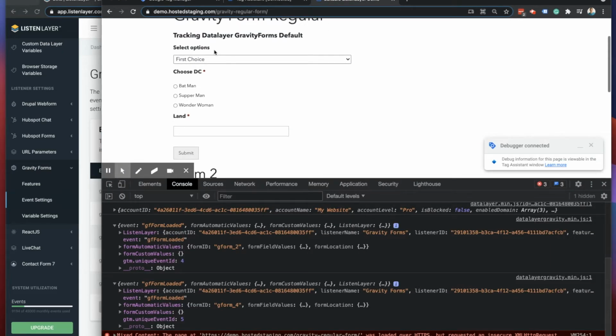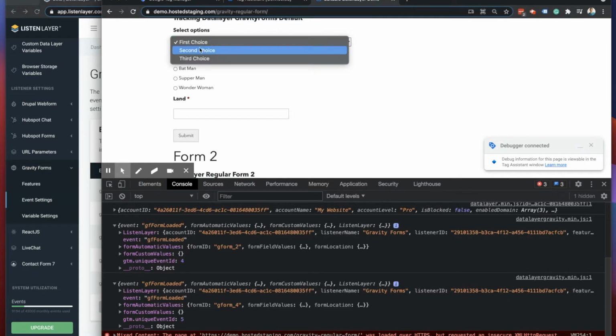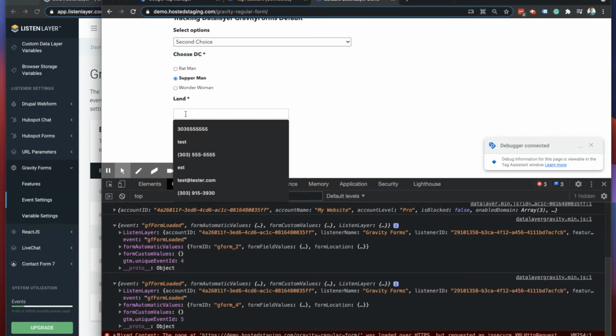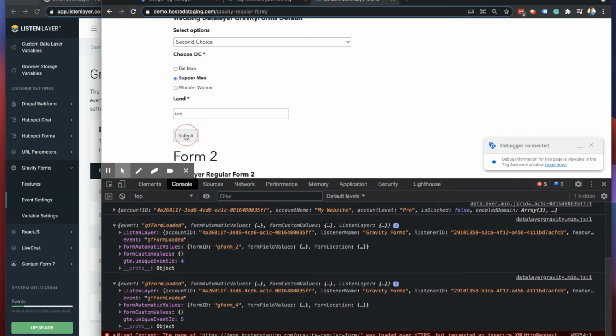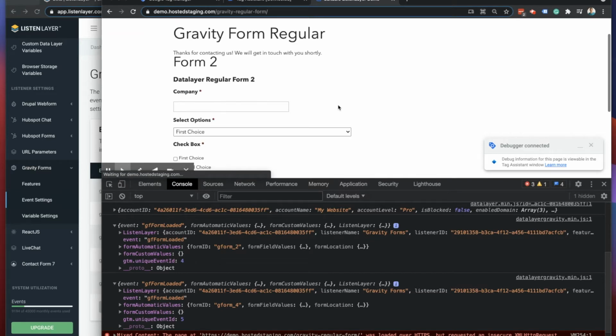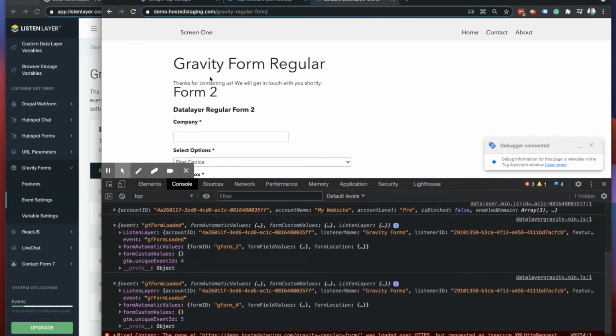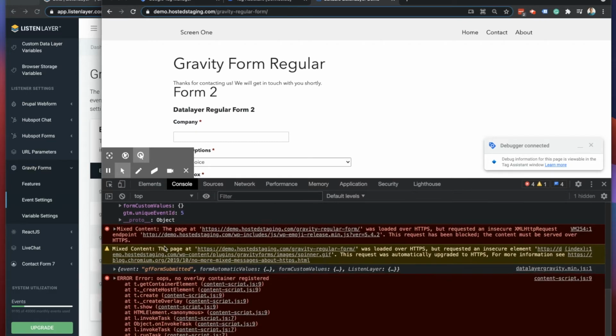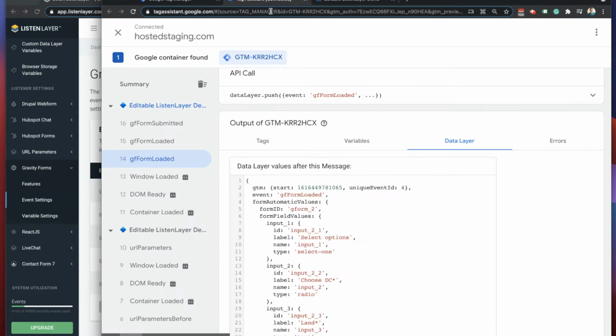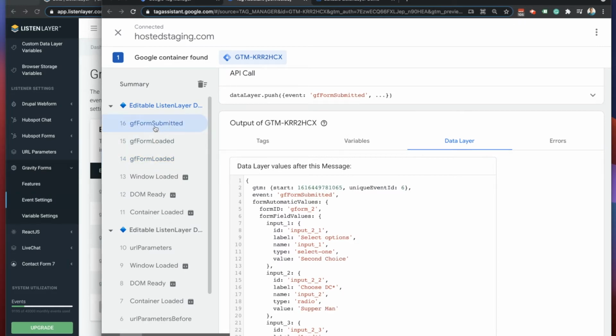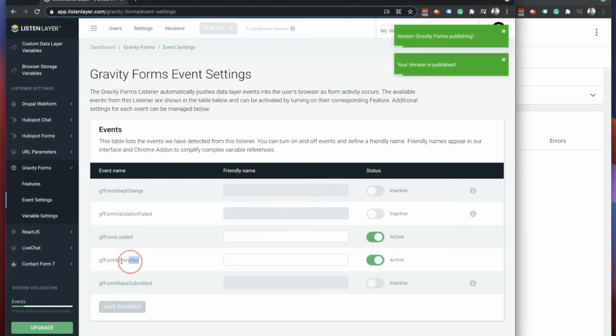Let's go ahead and submit one of our test forms. In this case, you can see we did not redirect the user to a thank you page. But in our console, we have an event now called GF form submitted. And in Google Tag Manager, we have an event called GF form submitted. This is the same event that we looked at over here.